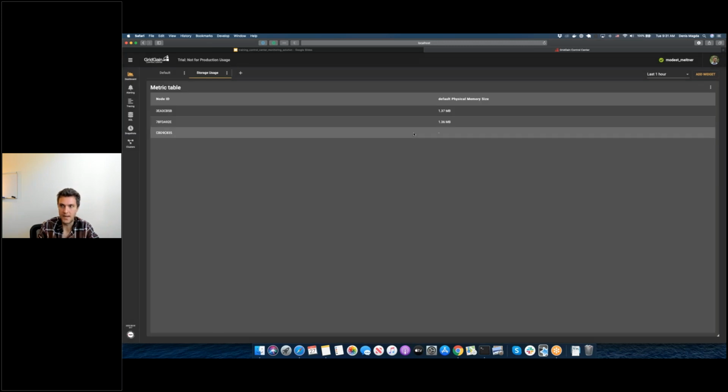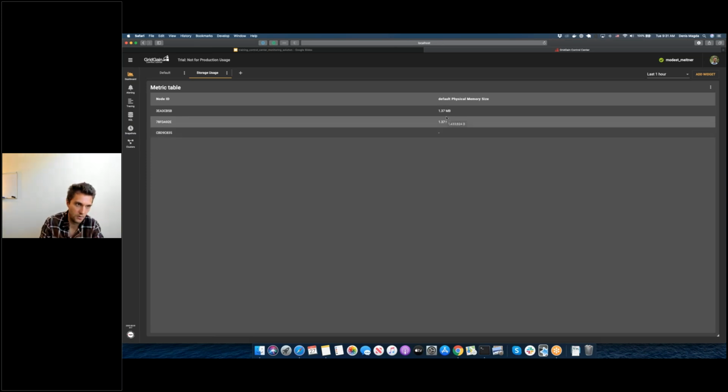Good. That's what you should have. My application has been running for about 10 minutes, and that's how much memory was occupied in off-heap.